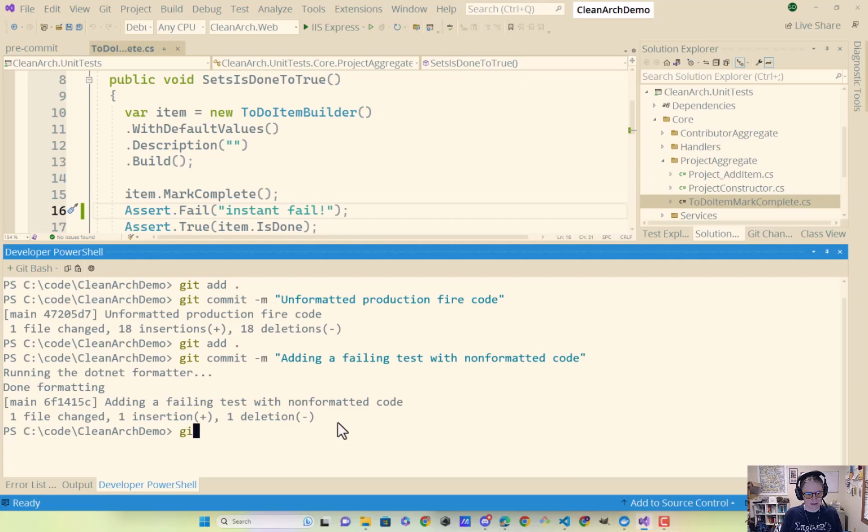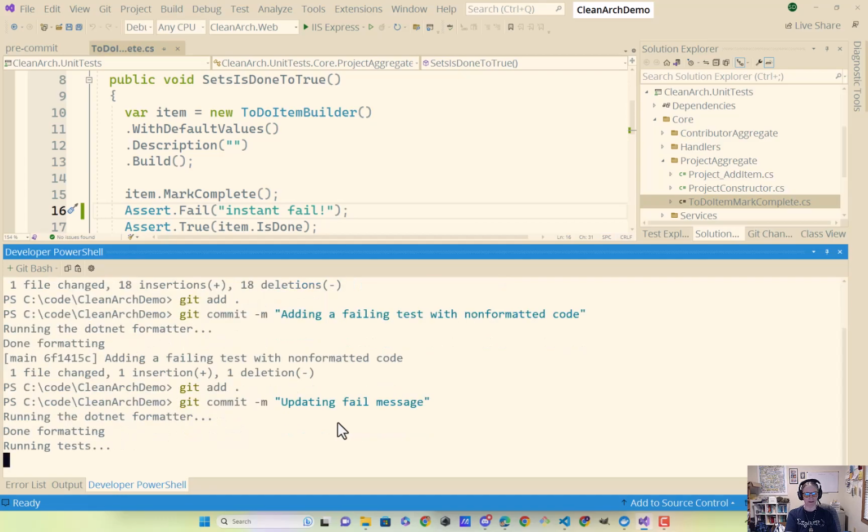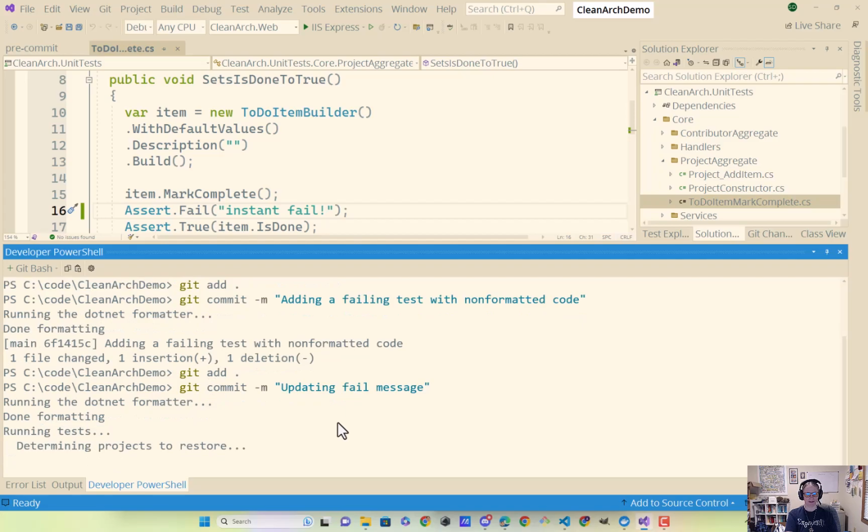And git add, git commit -m, updating fail message. It's going to run the formatter. There shouldn't be any formatting changes. Notice now, running tests.